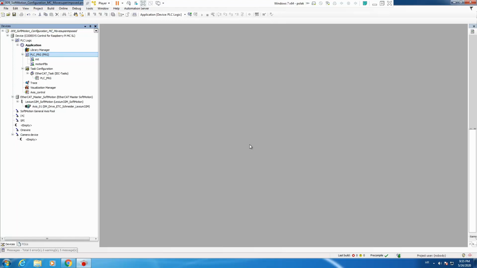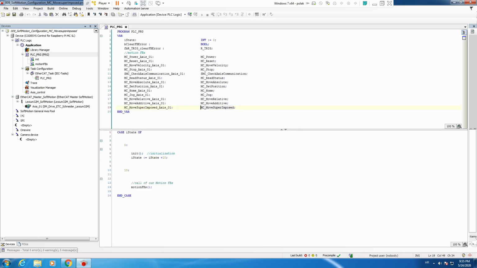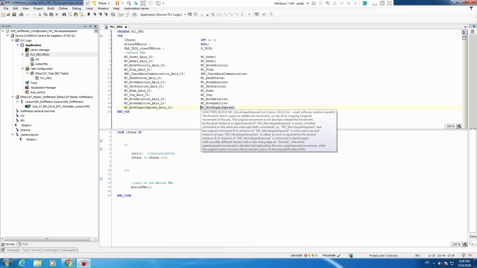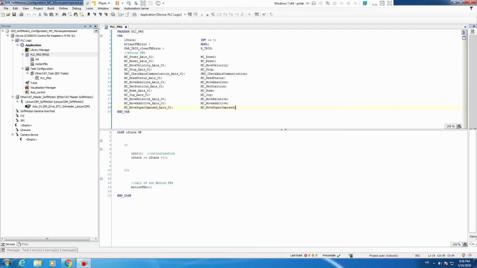Hello! Today we continue with an additional topic, which is going to be reading and writing a parameter. Before we start, a few words: I just renamed our visualization and now it's called axis control. I also made this nicer so that we know which function blocks are dedicated to which instance.